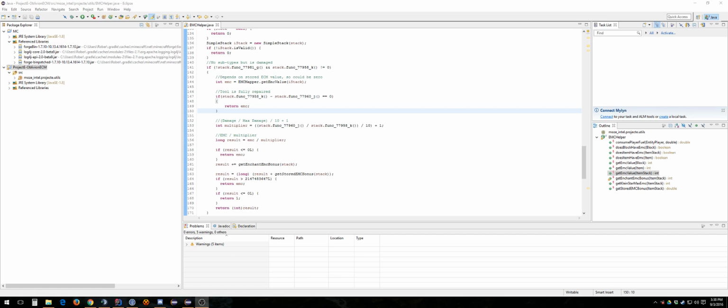Okay, so this is going to be a quick video on patching bugs, issues, or adding features to existing mods without access to source code or various other things. Even if you have access to source code, this still works.